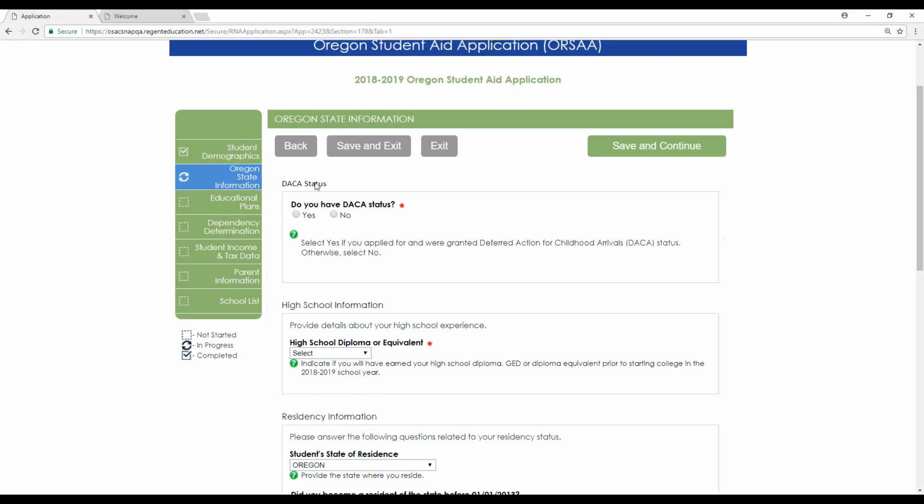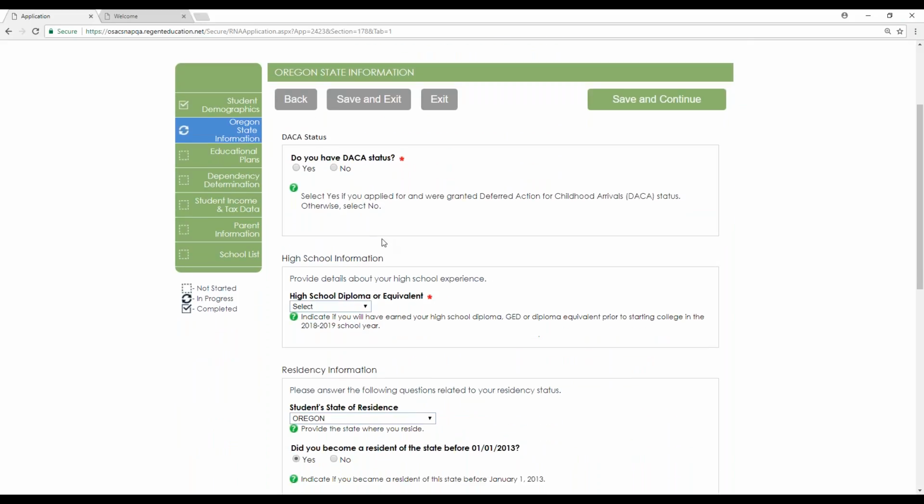Now we're actually in the next section, which is Oregon state information. And some of these questions will be different from the FAFSA because there's some additional requirements or information that the state of Oregon needs for financial aid purposes. The first question asks about DACA status. Keep in mind that whether or not a student has DACA status is not a determining factor for financial aid eligibility through the state.